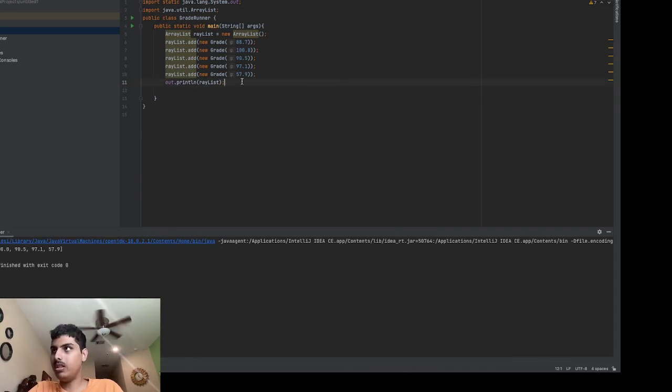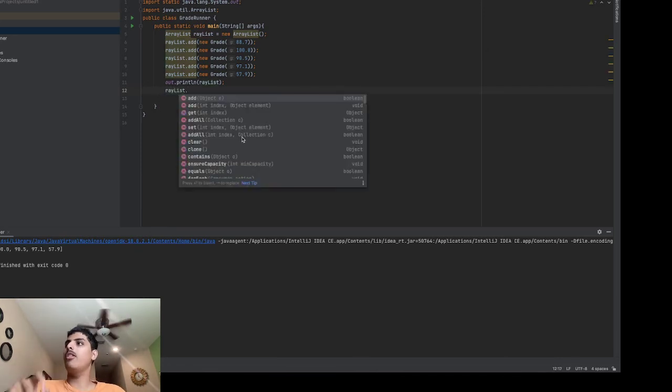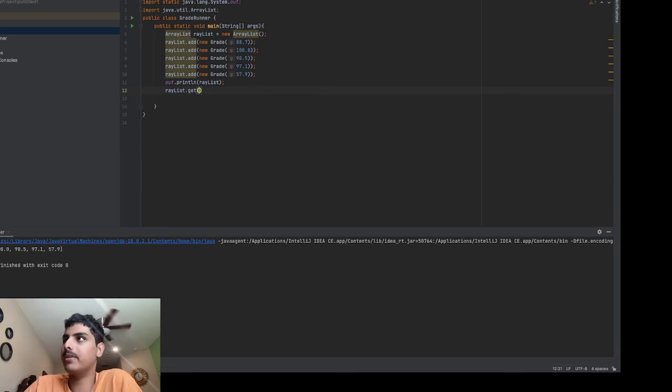Now, let's go and try something here. Let's say I do arrayList and say dot, this will tell me all the things that array list can do. We can add stuff to it, we can get at a specific index. Let's try that out. Let's do a dot get, and I want to tell it the index. So let's say I want it at index 2.